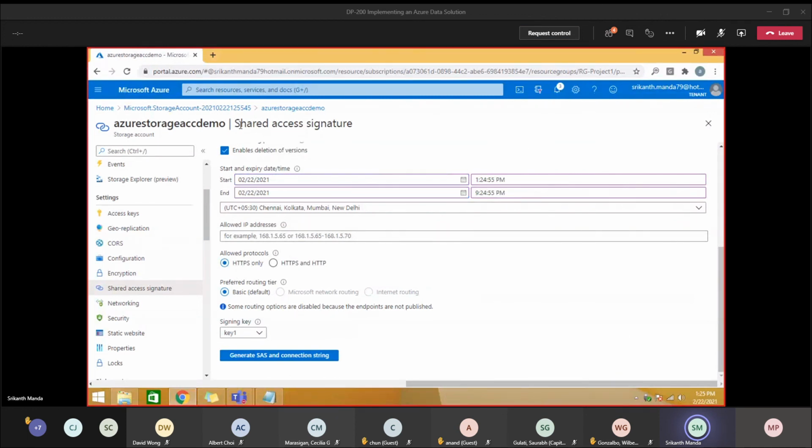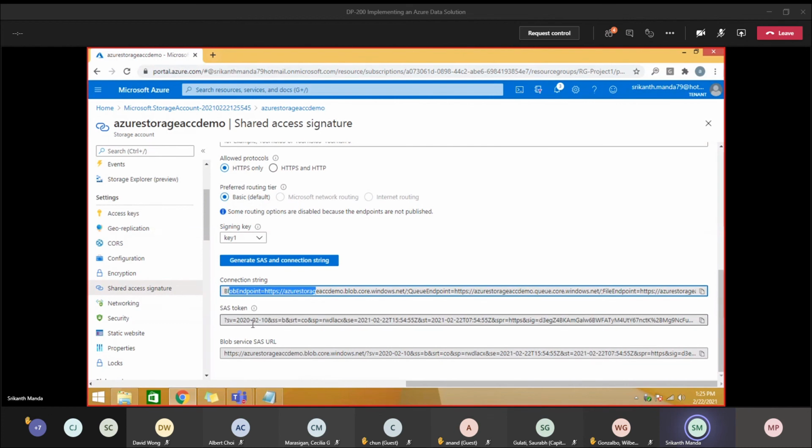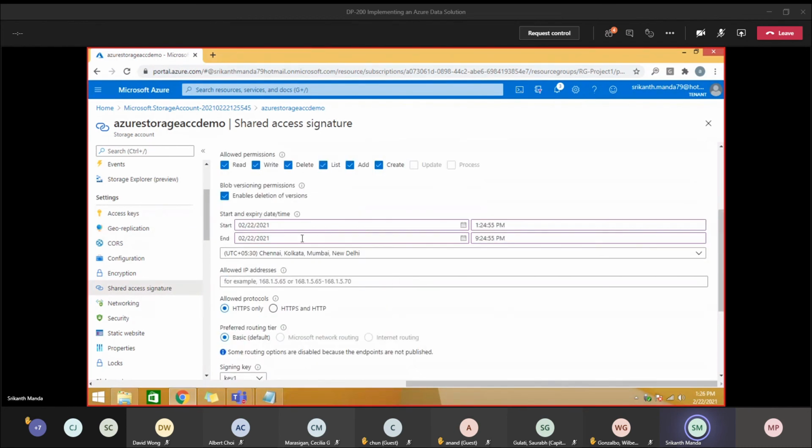So you are trying to generate a shared access signature, and you are adding your IP addresses here. What protocol do you want? You want to go with HTTPS or HTTP also? So you want to accept only when the request comes with HTTPS, or HTTP also. Okay. Now you can generate with key 1 or key 2. Now click on generate. So you got this connection string, you got this token, you got this URL, and you have this start date and end date also. So this is valid till what time?